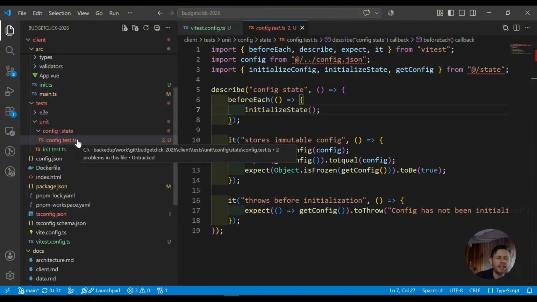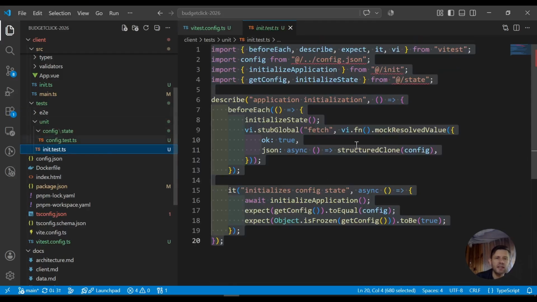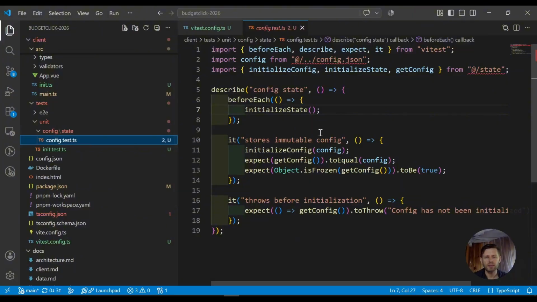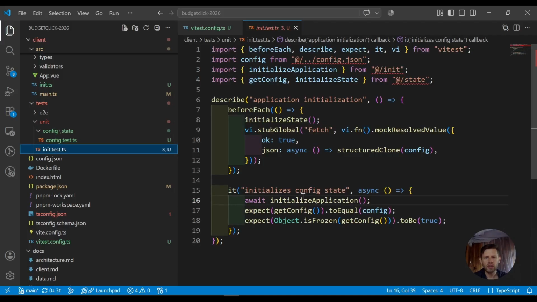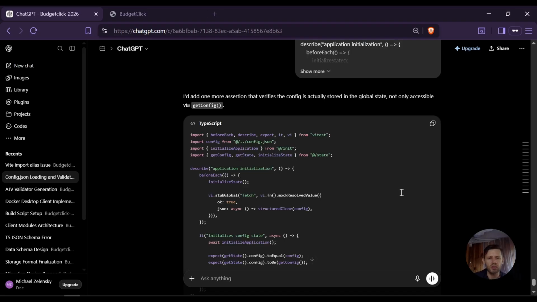Yeah, so those tests are almost the same, but this test checks the config, and this init test checks the initialization. So the application should be initialized. And what's the difference? Initialize state, initialize application. So it initializes application, and in this case it doesn't initialize the application. Okay, let's check what it says.